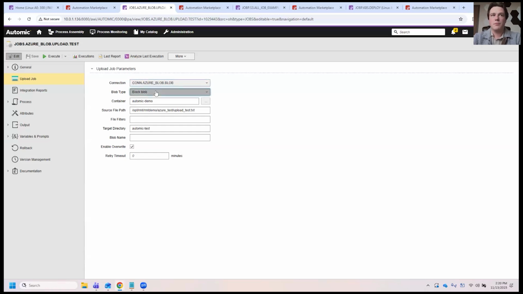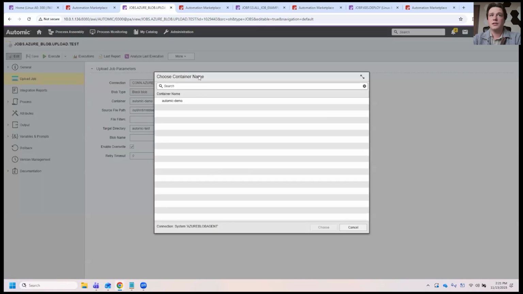You can select your Blob type. In this case, we're using Blob. Then what we're going to do is look at the container. So we have a blob and then there's containers. Containers are essentially folders inside of your blob. One of the most powerful things about this integration is that there's these little ellipses here. If I had more than one container in here, it wouldn't just say Atomic Demo, it would say Atomic Demo, Atomic Demo 1, 2, 3, 4, all the different containers I can choose from.